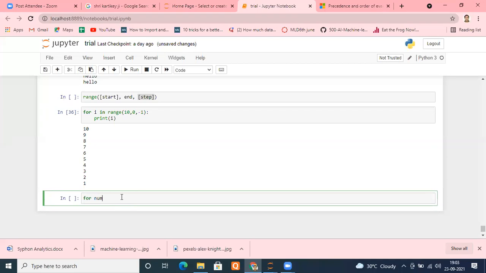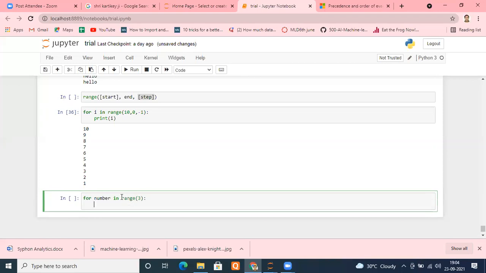Otherwise, whatever name you want to put, it's entirely your choice. For example, typing for number in range. Okay, range is also generating a sequence of numbers. That's why it is iterable. Range, I am putting 3 here. Okay, colon, enter. And please tell me what will be the output. Print, quotes, attempt. Okay, attempt. And here I am putting number.